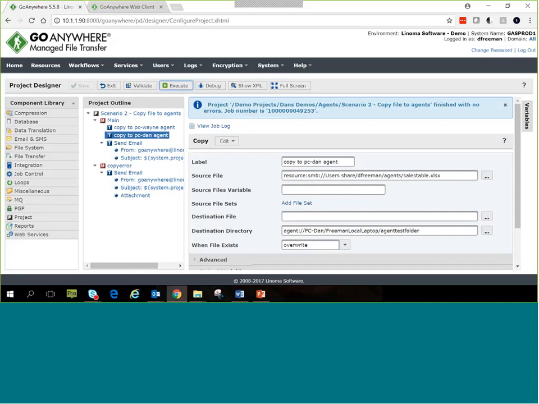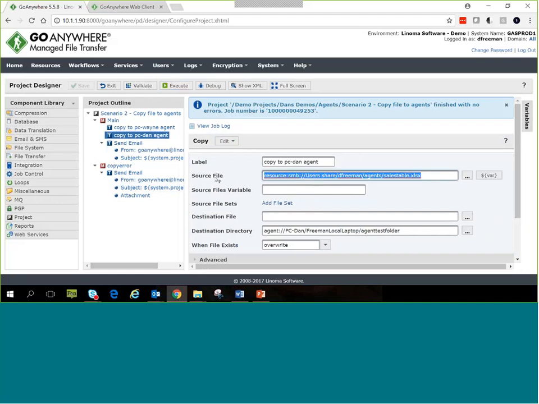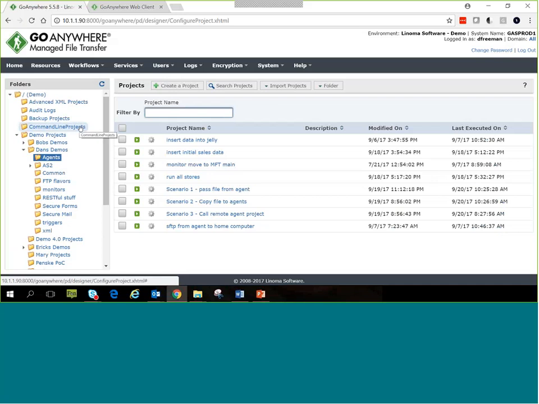And all this is going to do is push that file from the MFT version down to the local agents. Now, what those agents do from there, you could actually monitor that folder to kick off, obviously, a local project if you wanted to. The last example that we'll look at real quick is basically a way to show that we can actually call remote agent projects.